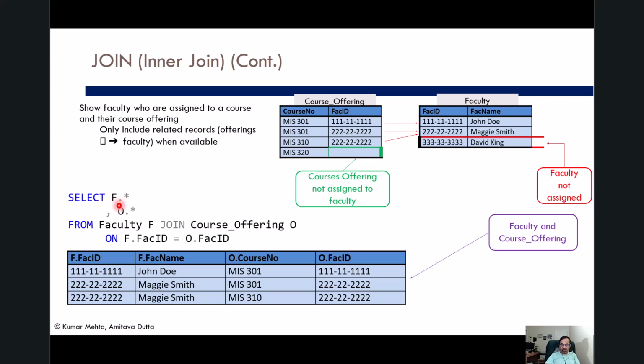We say select f dot star, comma o dot star. We pick up all four columns from these two tables. And I say from faculty join course. So same sort of, here are the two tables. Please join table F with table O. Faculty is the left side table. Course offering is the right side table. And we are instructing the software to join these two tables on the common field, f dot faculty ID, which is this fellow, and o dot faculty ID, which is this fellow. Okay, so we are connecting based on common values for these two.